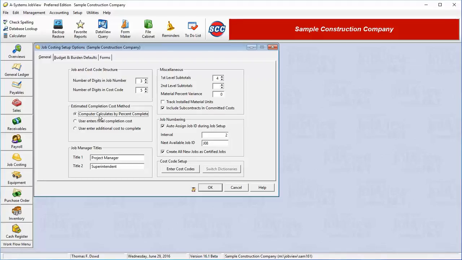Here you can customize your job manager titles. By default, the 2 manager types are Project Manager and Superintendent. Here you can change those titles. Your preferred titles will appear throughout the system on screens and reports.